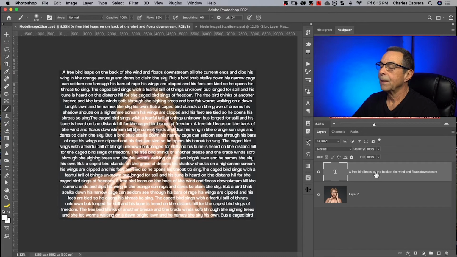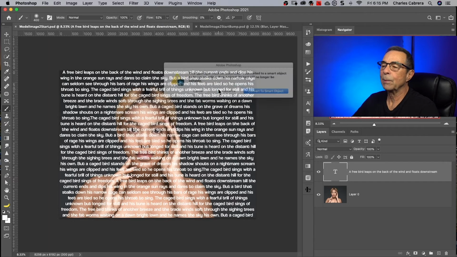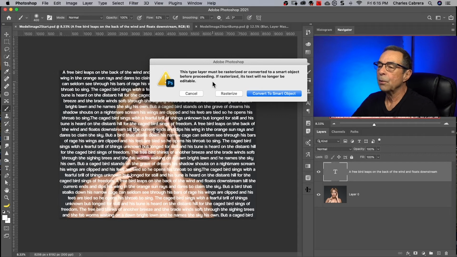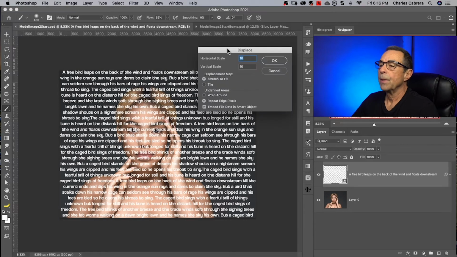So now with the text layer selected, we're going to displace the text layer with a filter. We're going to come up here to Filter, Distort, and Displace. And we're being prompted to either cancel, rasterize, or convert to smart object. We want to convert to smart object. So the text layer is now a smart object. And now we have parameters for our Displace. This horizontal and vertical scale has to do with the way that the text bends around the face and different areas, the hands.